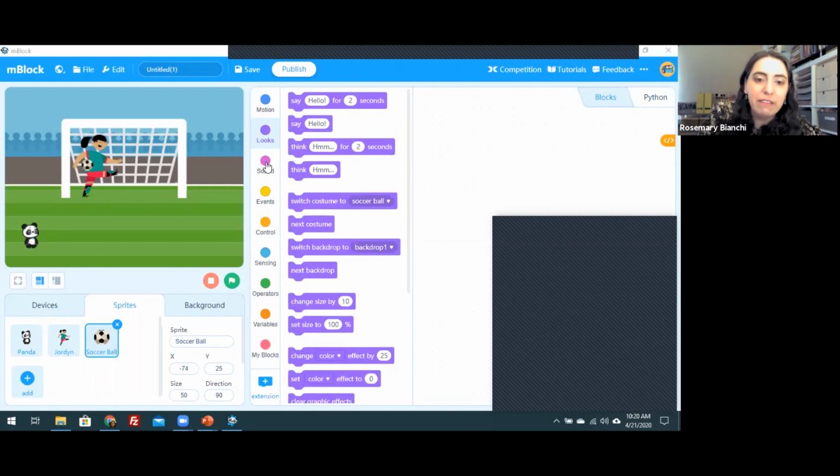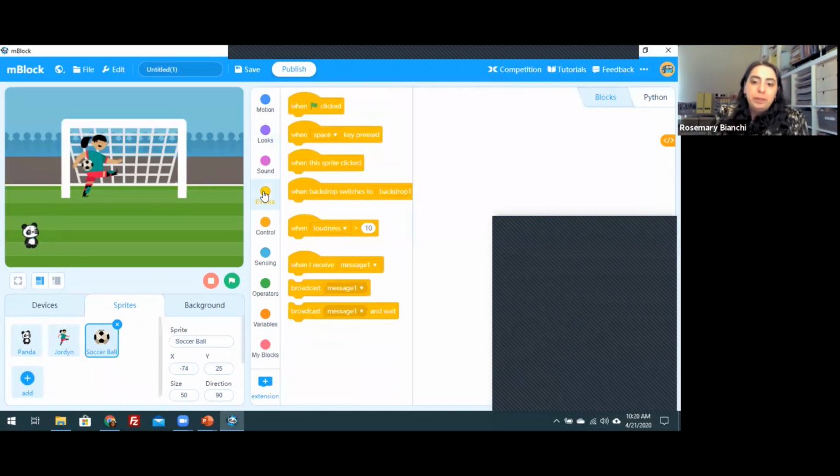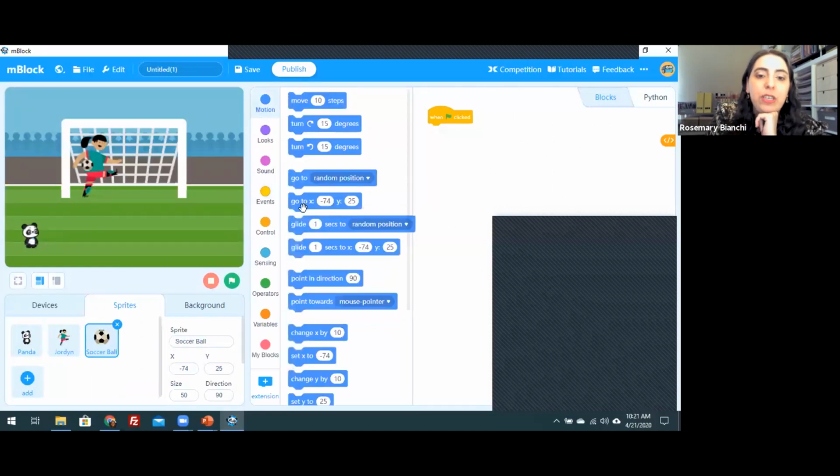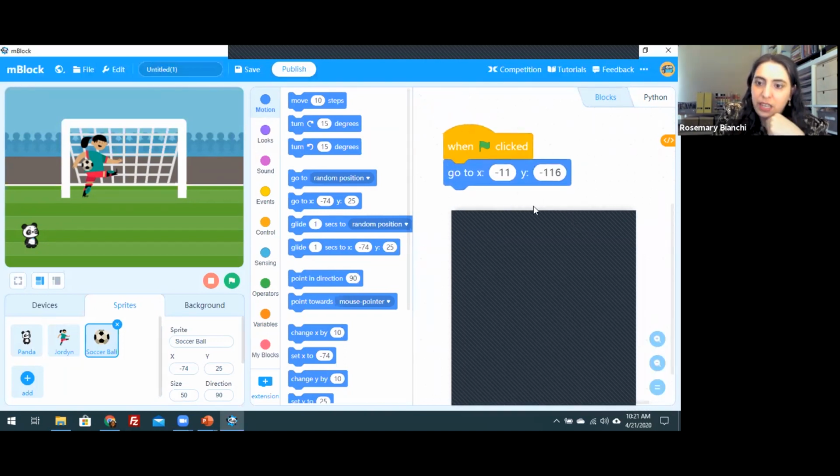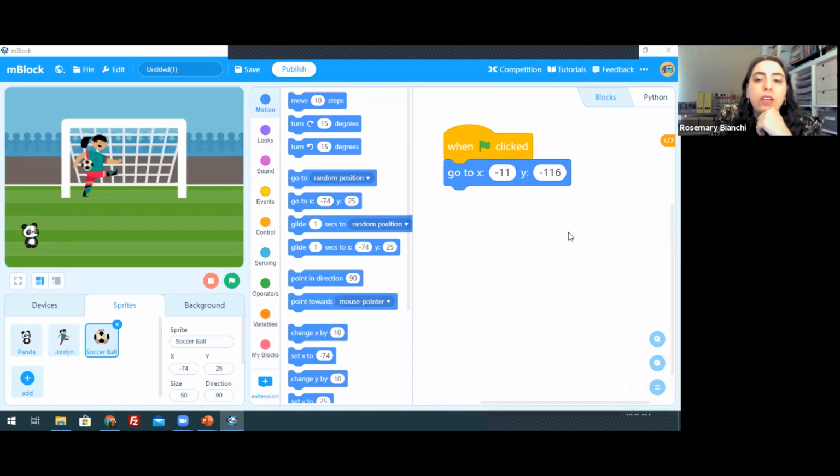I see one answer. What event, if I go to the events category, would be a good event at the start of my program? We're going to go with the when green flag clicked, and I am on the soccer ball. And we're going to set the X and Y position by going to go to X, Y. And we're going to choose the coordinates that are given to us in the instructions: -111, -116. I'm going to zoom in on that for you. -111, -116. So we're going to have the soccer ball go to these coordinates.